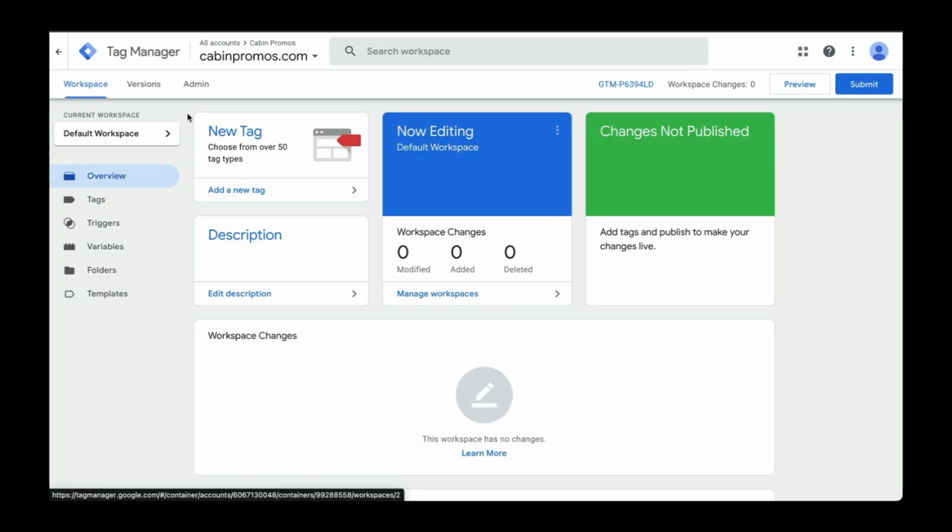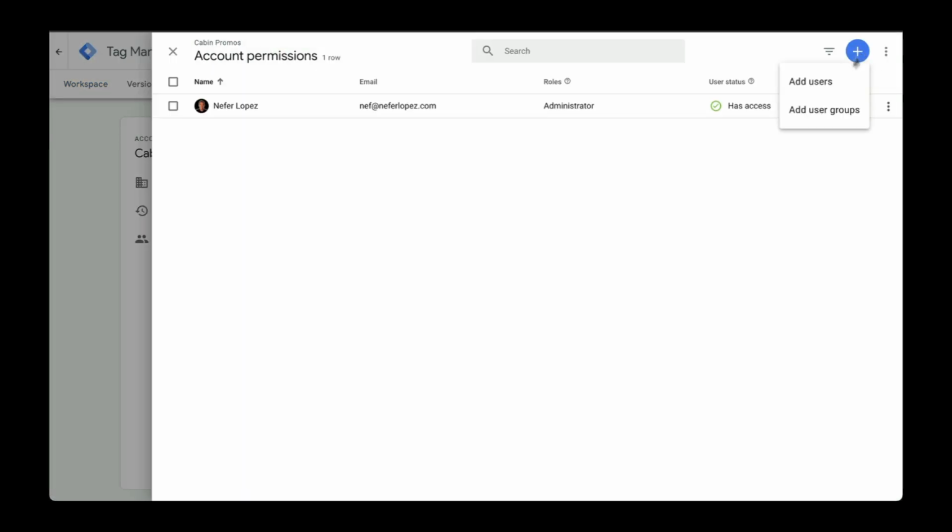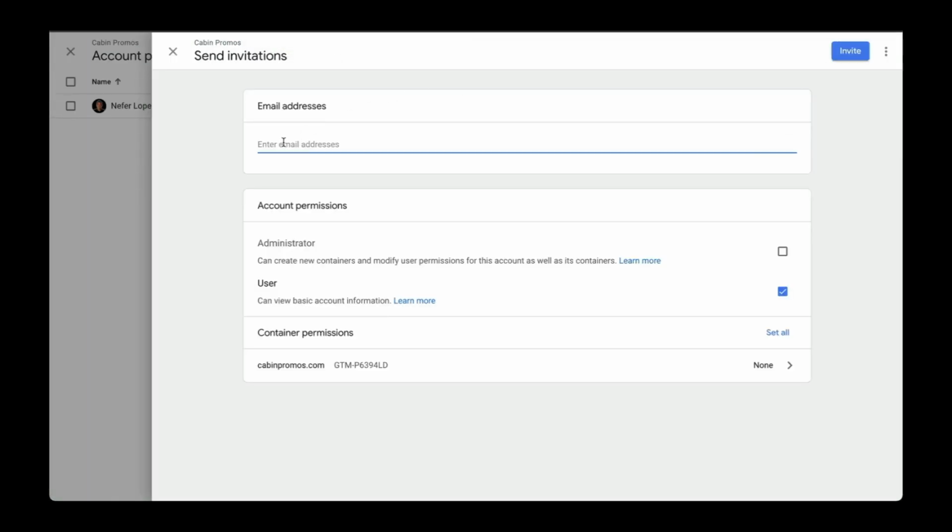And the last thing we'll cover here is how to add team members into your account. Head over to admin, user management, and then add new users here. You'll enter their email address and then the type of account permissions that you want to give them. You can see all permission types right here. Send over your invite, and you're good to go.